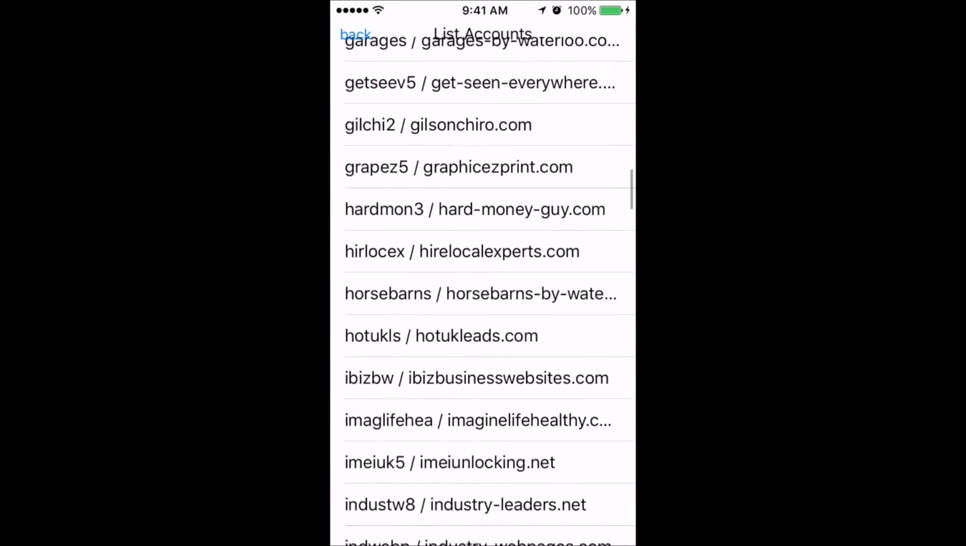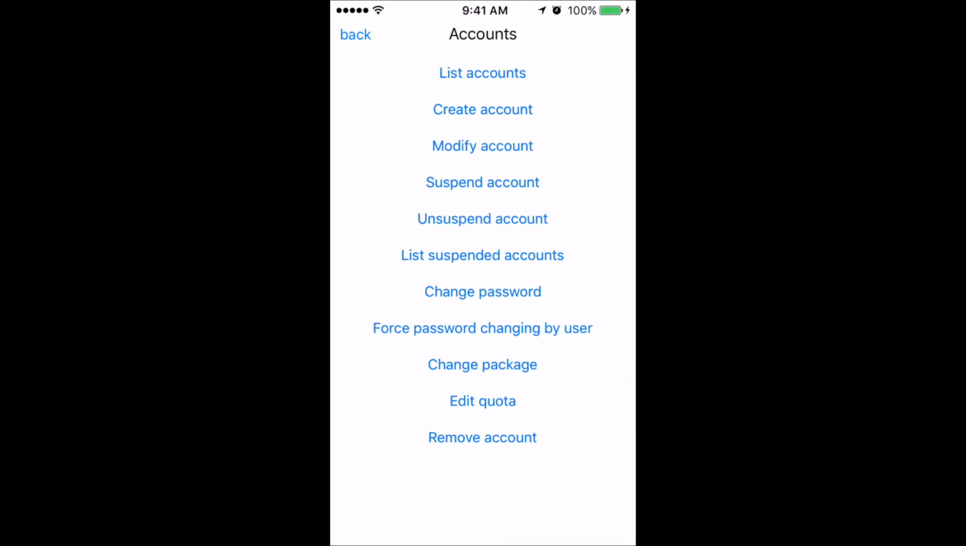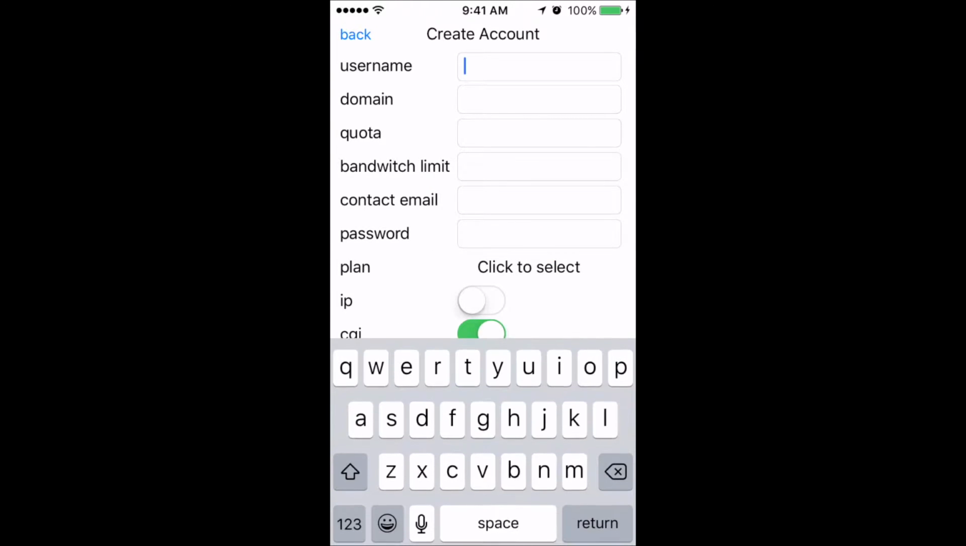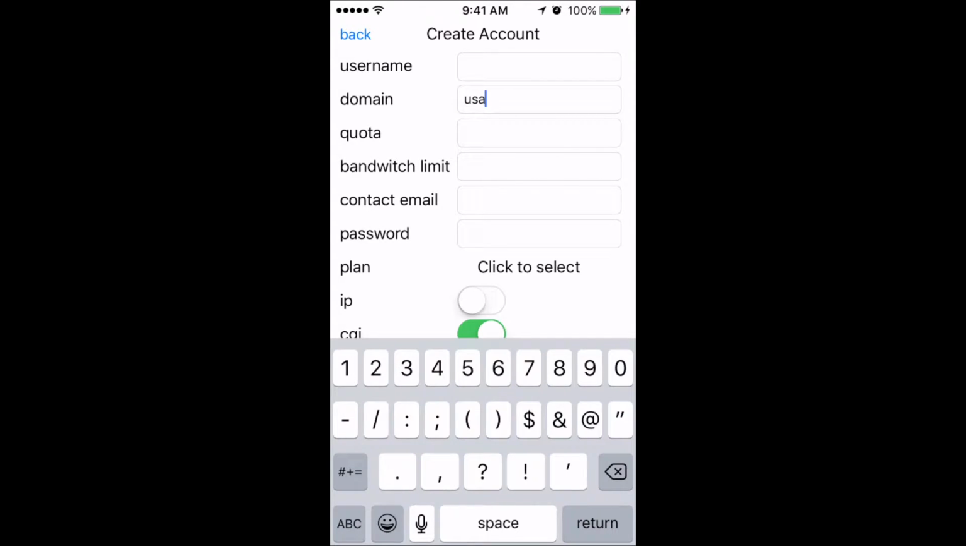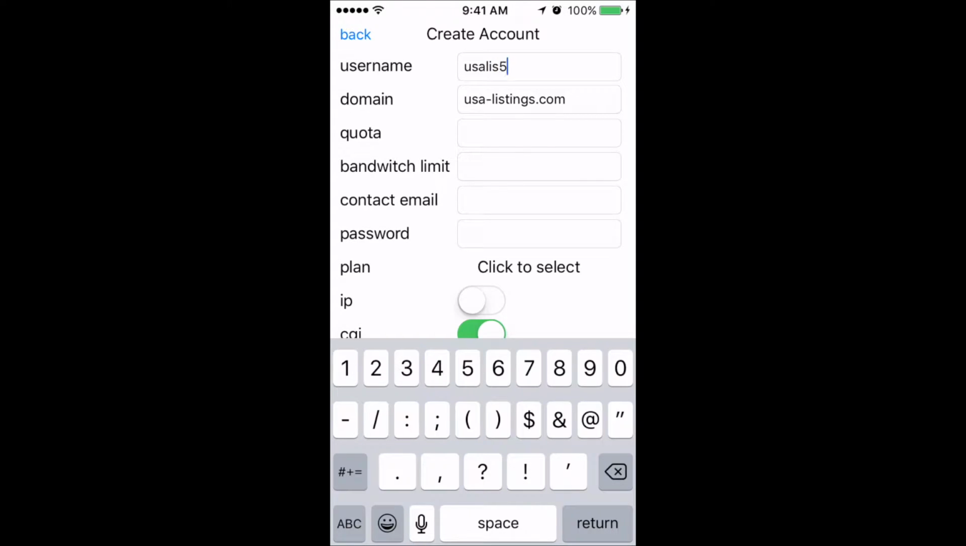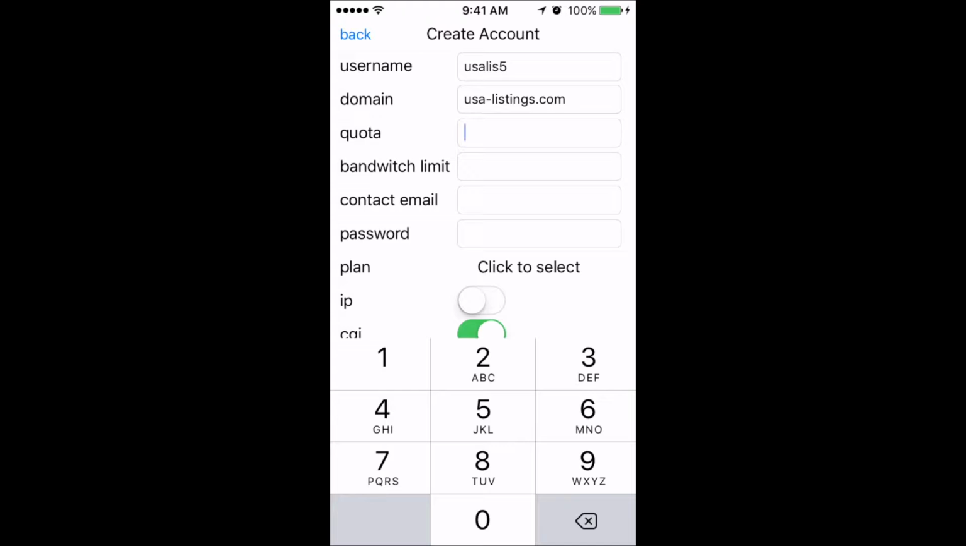Now, I'm going to go back. I need to create a new one, right? Because I just got a new domain name, and I set it forward. So it's USA listings. I may as well start there. usa-listings.com. Okay, so I need a username for it. I'll make it something like, who knows what, USALIS, and I'll put number 5. I mean, you can do whatever you want.